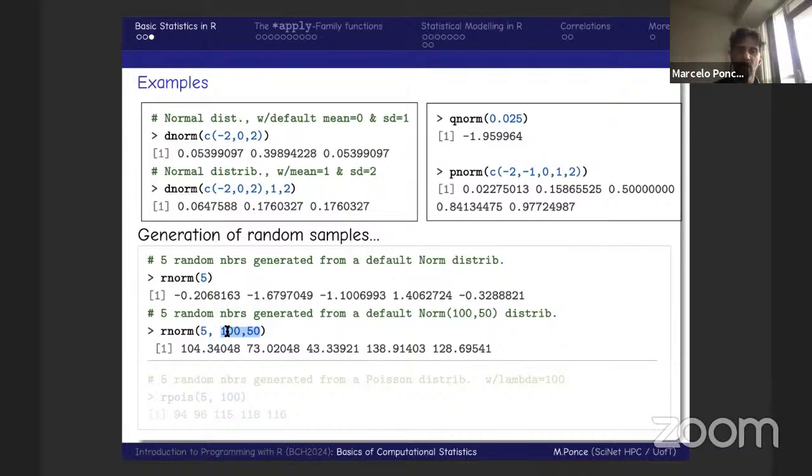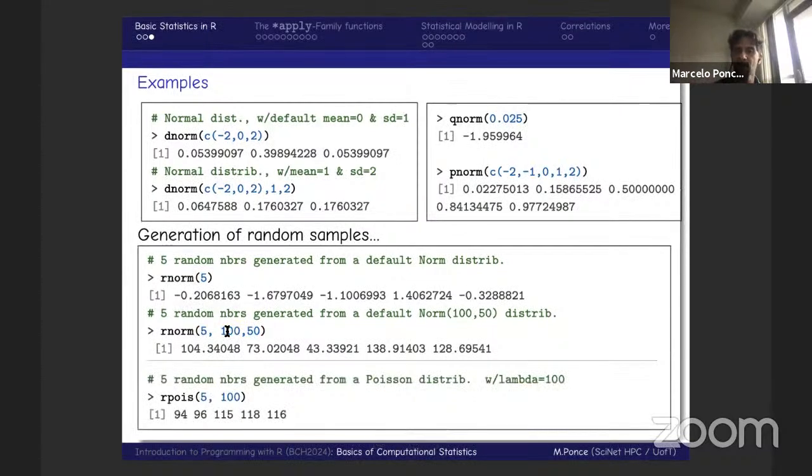And as I was saying before, if I want now 5 numbers generated from a Poisson distribution with the parameter that characterizes the distribution to be lambda, the rate of change in the Poisson distribution of 100, then you do RPOS, and the value that you want to use for the rate is 100. Okay, so that's how we generate random numbers using different distributions. Any questions about this? And again, this combined with a little bit of basic probability concepts is going to be part of our assignment for this week.